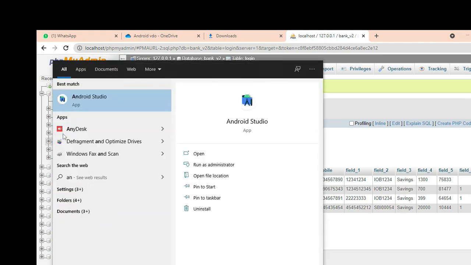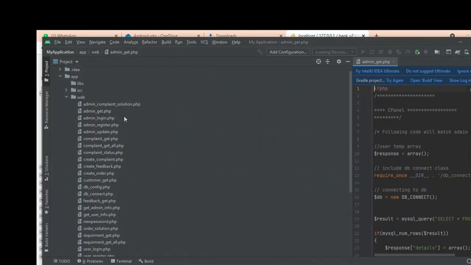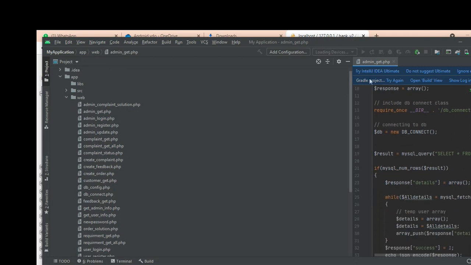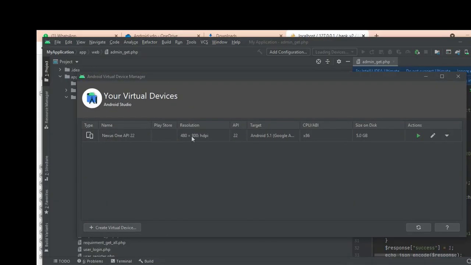Next, open Android Studio. On the left side are the web folders. Android SRC is the Android Studio build folder. Below the minimize button, you can see the AVD Manager icon. Click and open it. Click the launch button. Now the emulator is loaded. This is how to start the Android project.